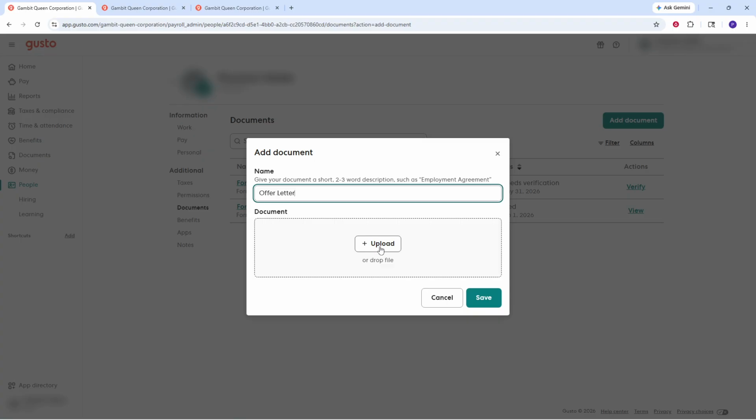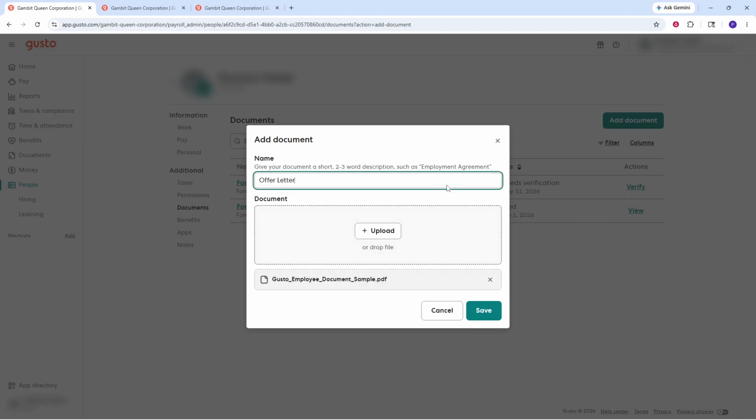You can do this by clicking Upload and selecting the document from your device, or by dragging and dropping the file into the upload area, if that option is available. Before continuing, it's a good idea to make sure you selected the correct file and that it finished loading properly.